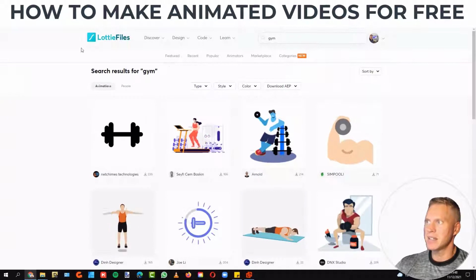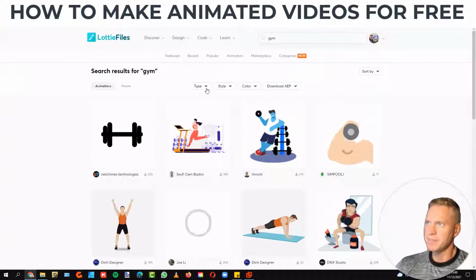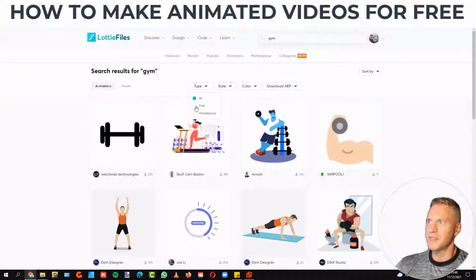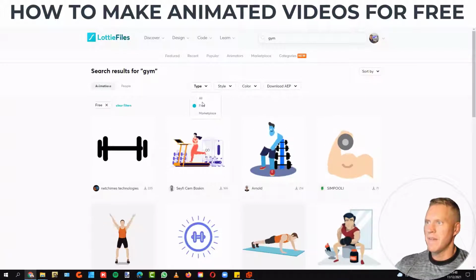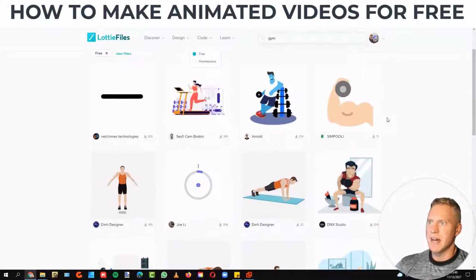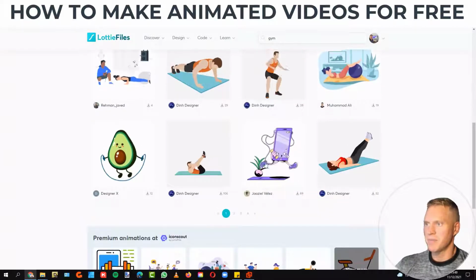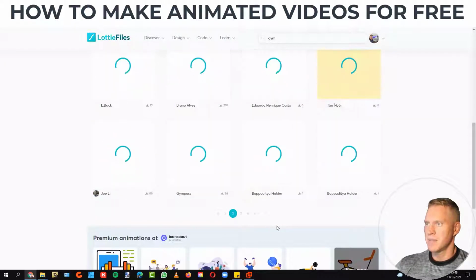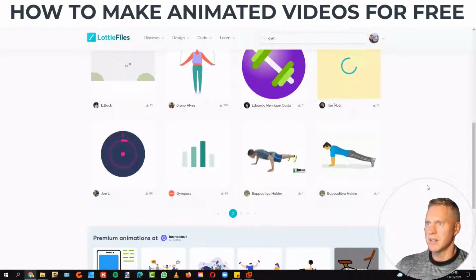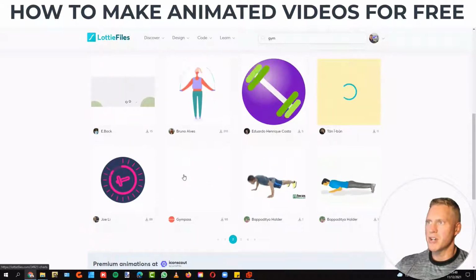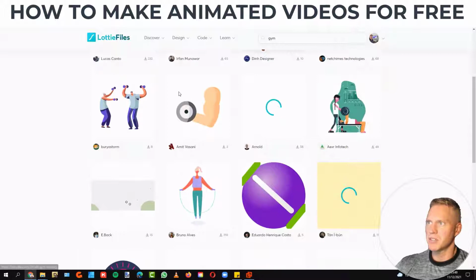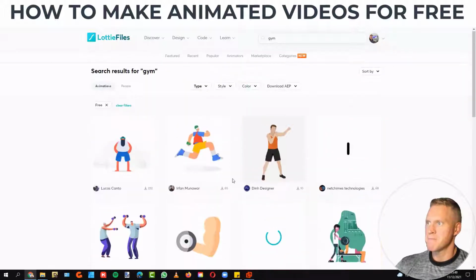Now the way to do this is to go into the search option and put in "free" in there, and then that will give you all of the free animations you can download. Okay, so these are the ones for the keyword gym. There's some pretty good ones here. Guys doing push-ups. Obviously you've got dumbbells, arms flexing, all this sort of stuff.